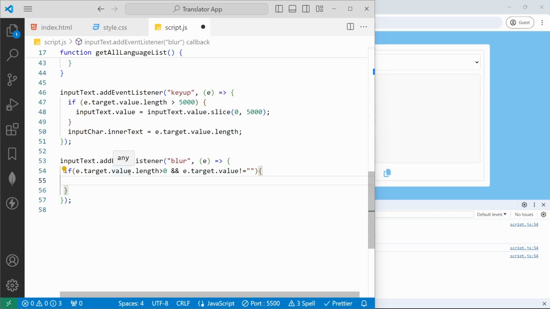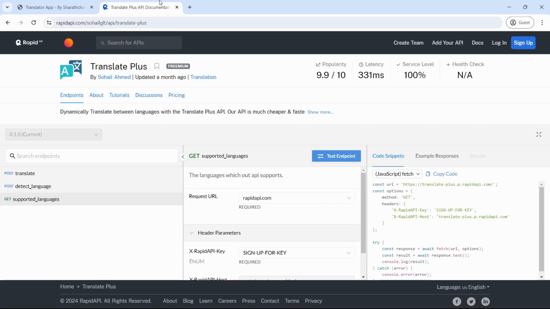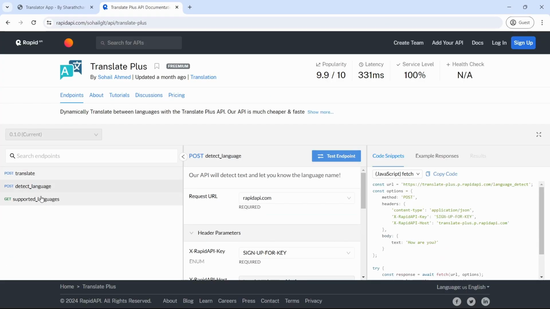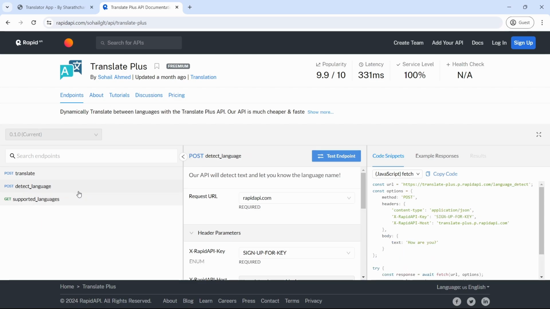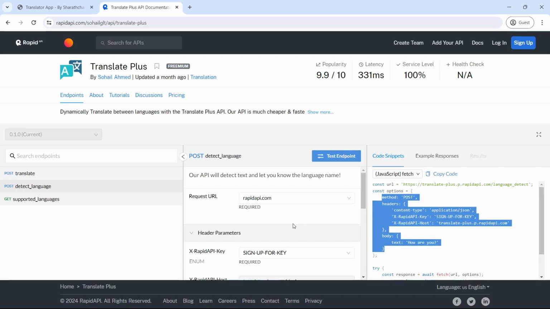So how can we do that detect? For that, I will go to the API. For the supported language, we have a GET with that direct URL, right? The supported text is different, so directly we can use this. For the POST of detect language, this should be different with additional text. We need to append this URL with the method, headers and body too. So how can we do that?